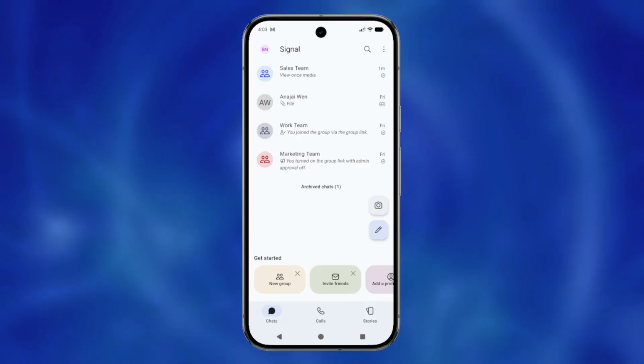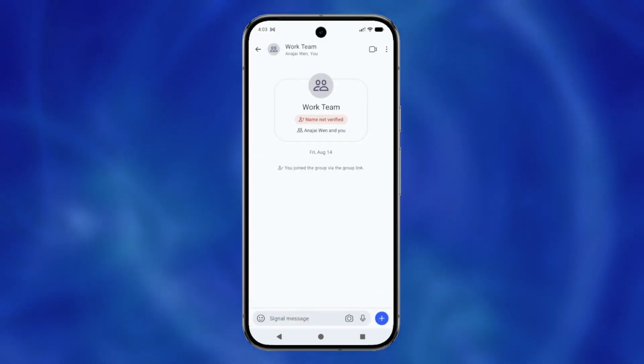Next, tap on the conversation where you want to create and send your View Once media. This could be a one-on-one chat or a group conversation depending on who you want to share the content with. Once you've opened the conversation, you'll see the chat interface with all your previous messages displayed.